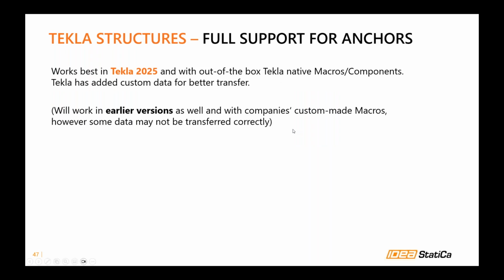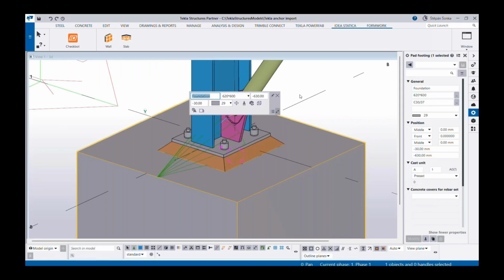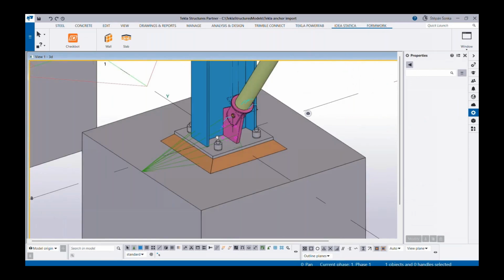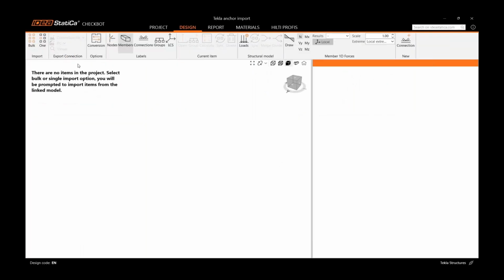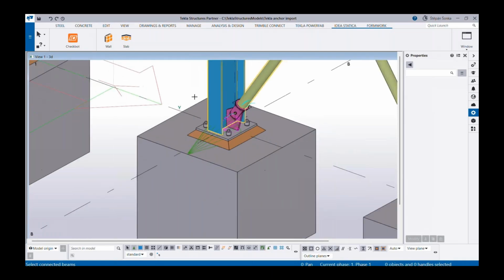Then we have Tekla Structures. We now have full support of anchors import, which I can show you here. So basically here is Tekla Structures. I just select which elements I want to bring to Checkbot inside Tekla Structures. Then I select the anchors and the base plate.